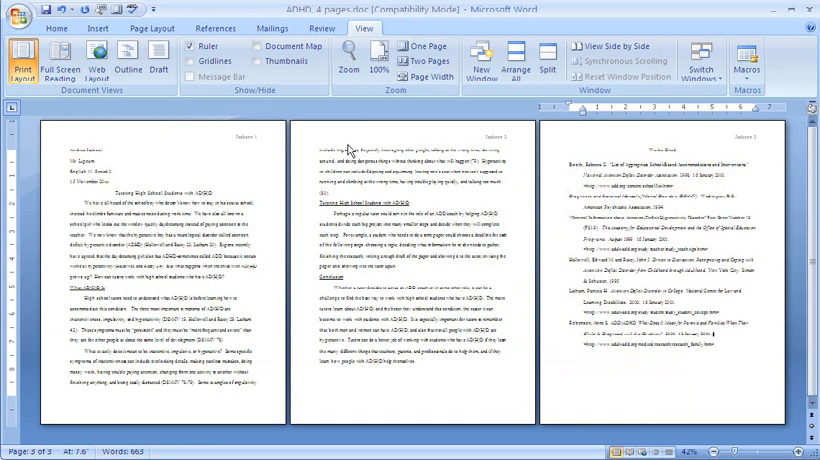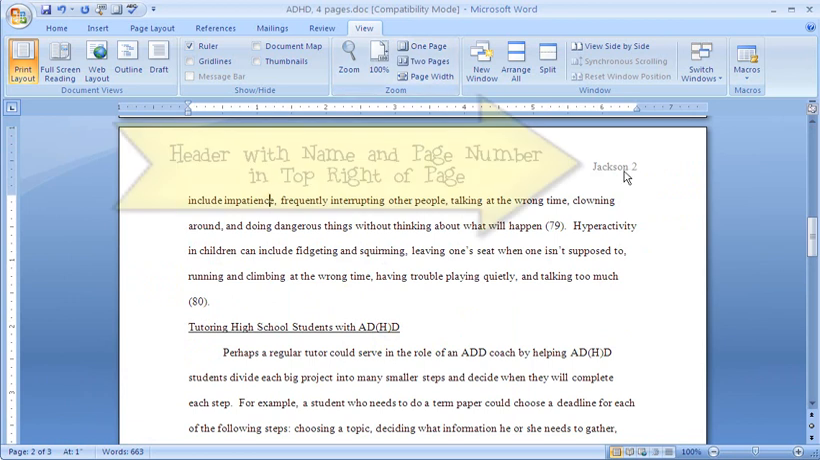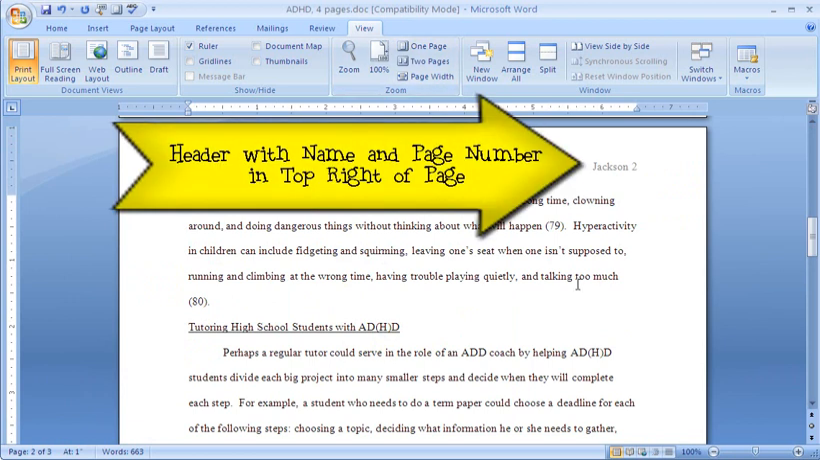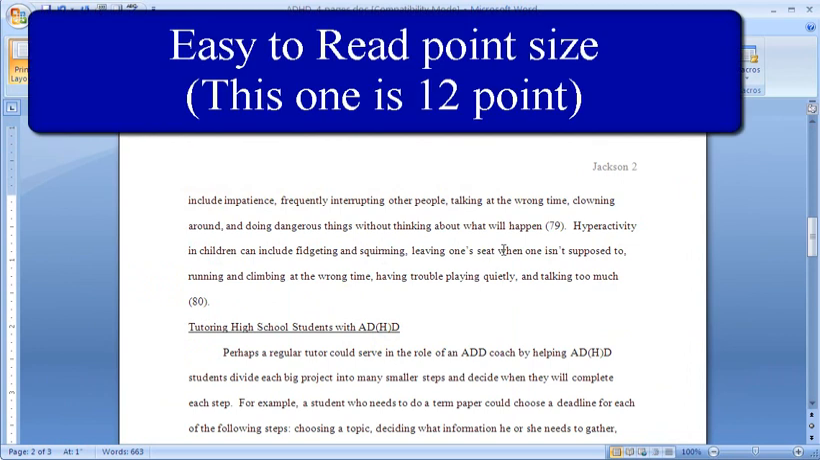Let's zoom in and take a look at this a little closer if we can. 100%. We see their names up at the top and their page numbers there. The font is easy to read. It's important to have an easy to read font. This one is Times New Roman. It's important to have a font size that's not too small or not too big. This font size is 12-point font.